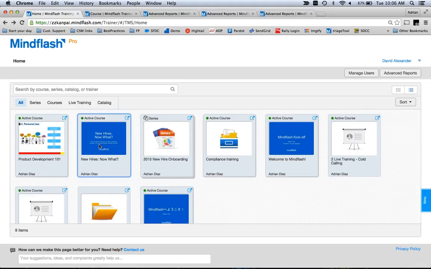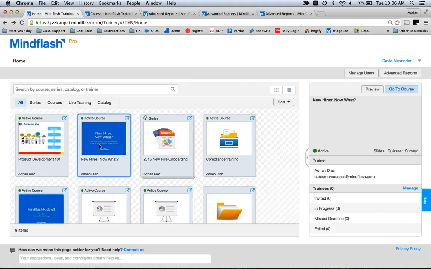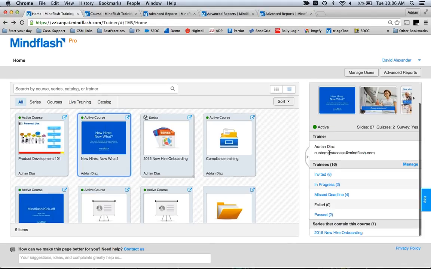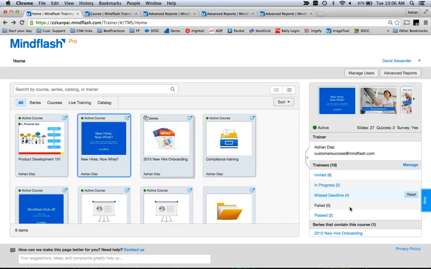If I just move my cursor over here and click on the tile, anywhere really, you'll see that a right panel appears. What this is really useful for is that it helps you identify which of the courses need your attention the most. So for this new hire training, for example, you can see that quite a number of people have gone through the course, and I can see whether people have passed or if anyone has failed the course, whether they missed the deadline, etc. So I can see all of these different stages that someone could be in this particular course.